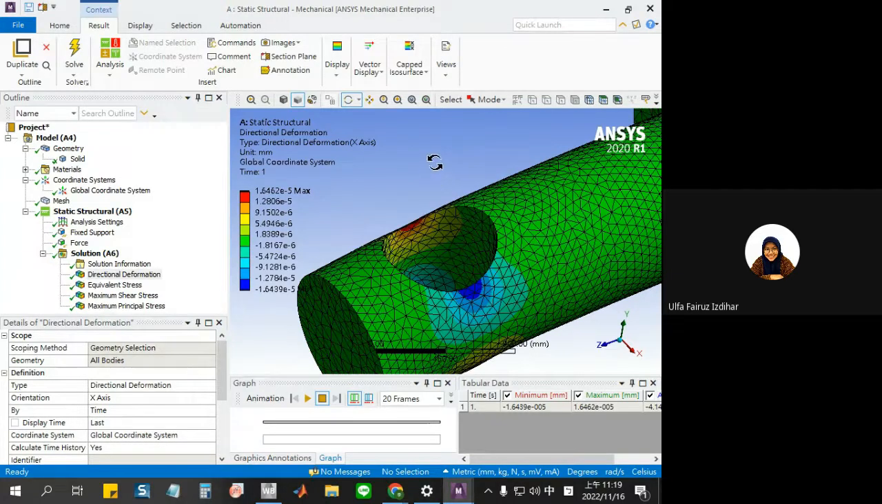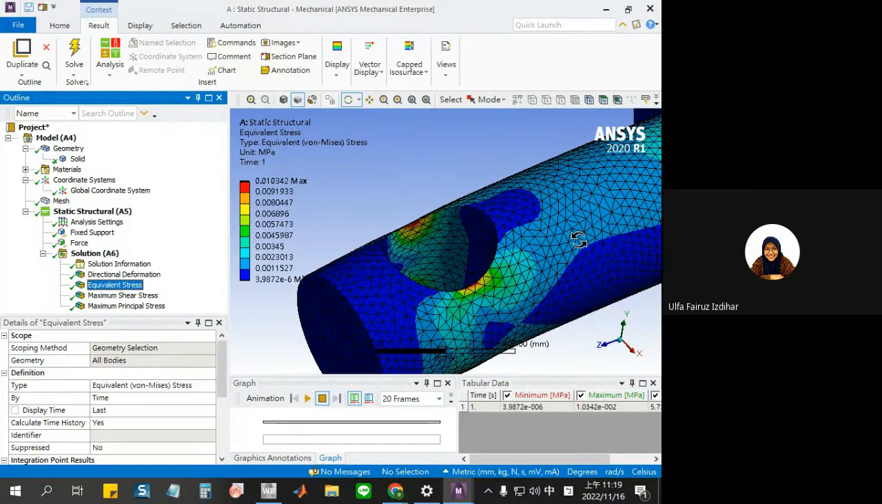Okay, let's take a look at stress. Equivalent stress. The corner has the largest stress, and it's 0.01 megapascal, so it's 10 kilopascal. It was 3.5. Now the stress becomes 10, 3 times larger stress at the corner. And also the location changed.